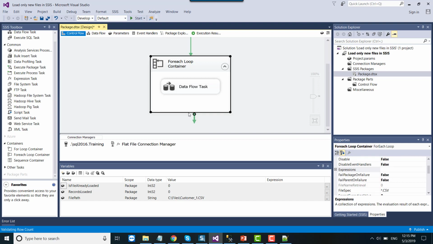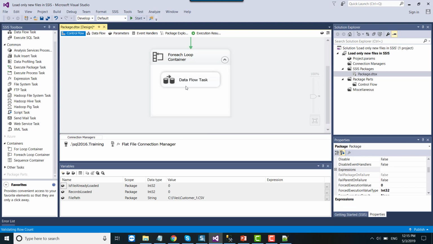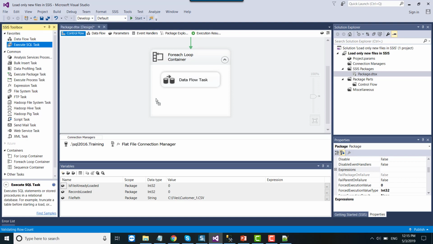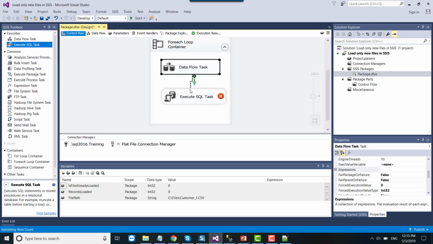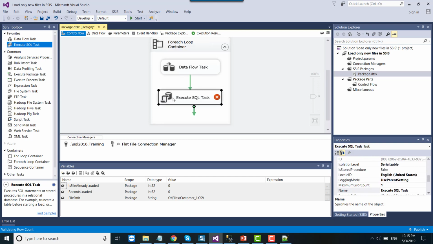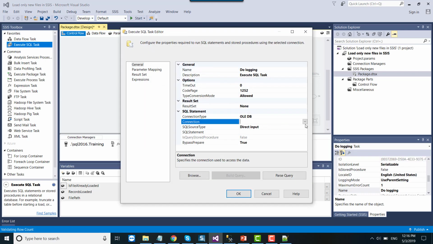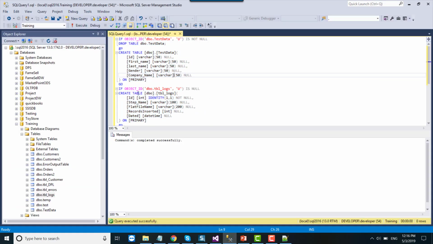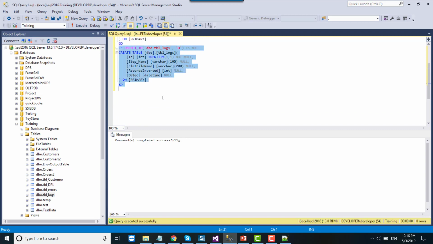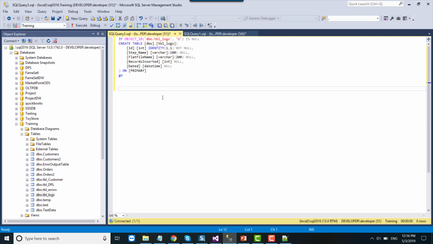Okay, and now to store the file loaded to a SQL Server table, let's drag and drop an execute SQL task. Connect the data flow task with the execute SQL task. We can name it do logging. Okay, and then right click, edit it, change the connection to the training database, and then let me write an insert statement for the TBL logs.